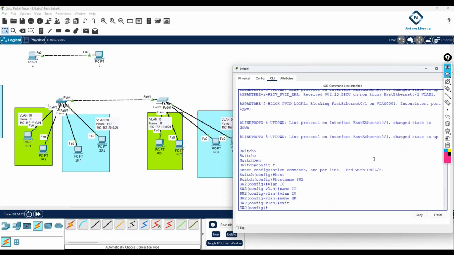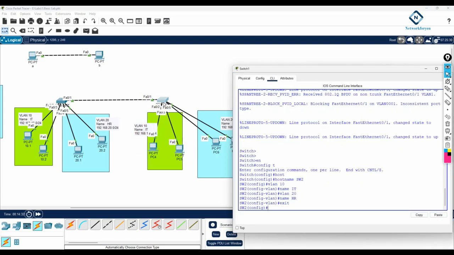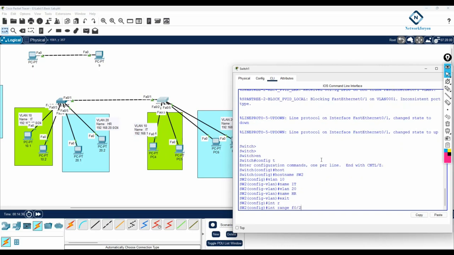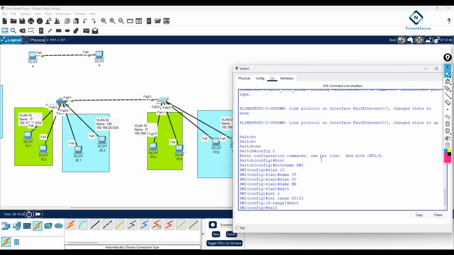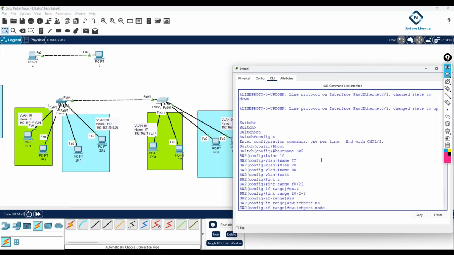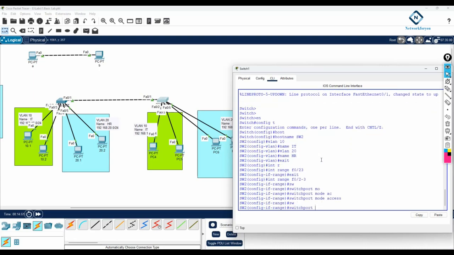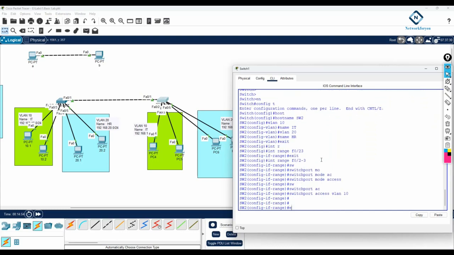After that we need to check the interfaces. If you see here, this is F0/2, F0/3. So 2 and 3. So I will write here interface range F0/2-3. Sorry, let me do it again, exit. And again I will write F0/2-3. Okay. Switchport mode access. Switchport access VLAN 10. I move those ports into VLAN 10.